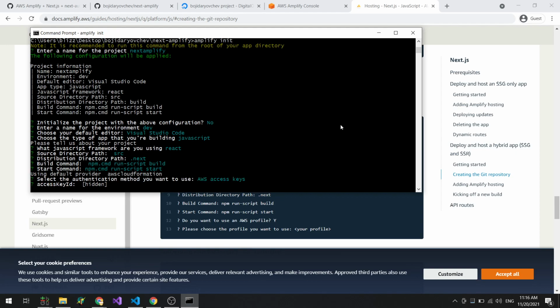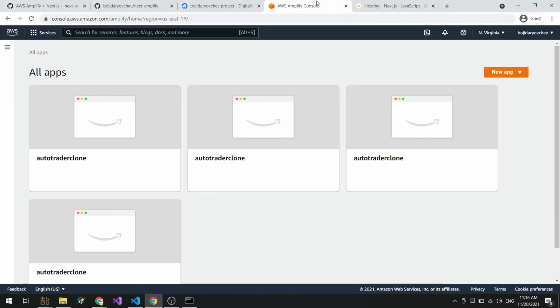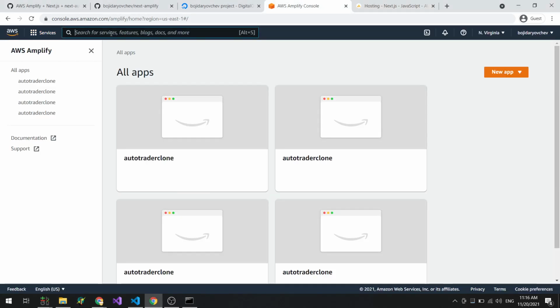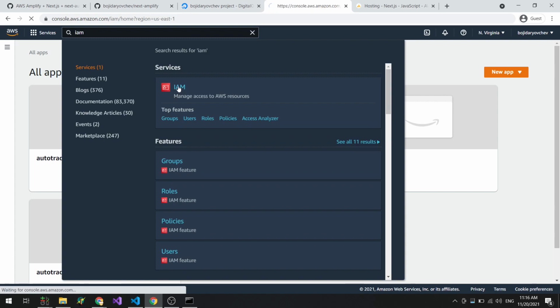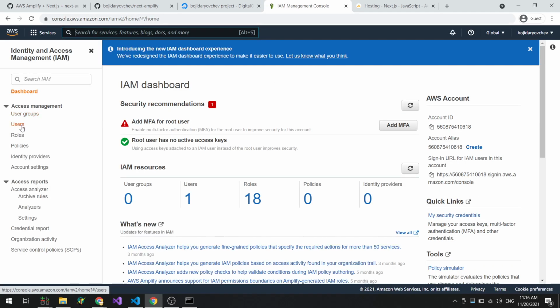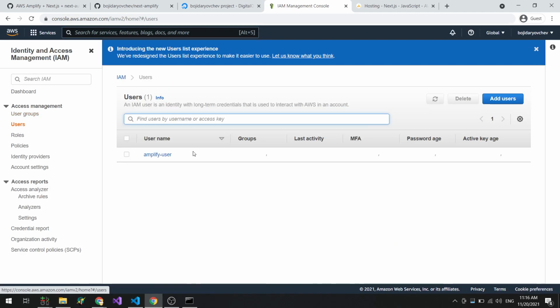AWS access keys. Now we actually need to check out our... we need to go here in our AWS account. We need to go to IAM, go to users. I'm going to add a new one.